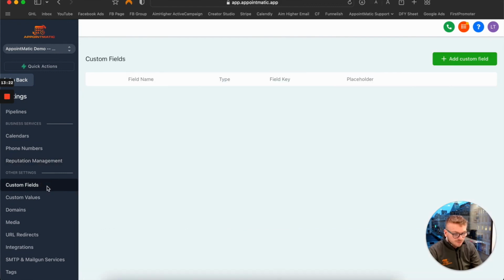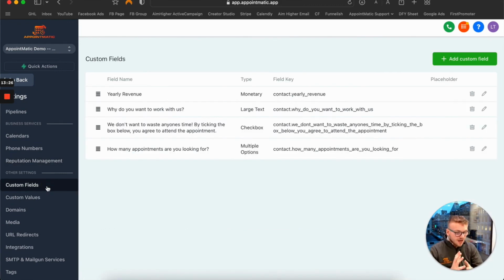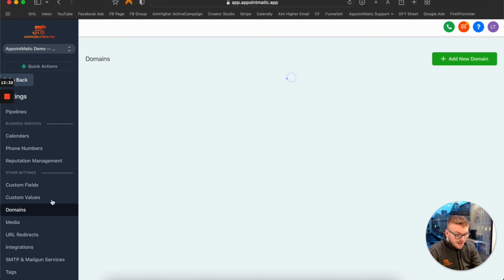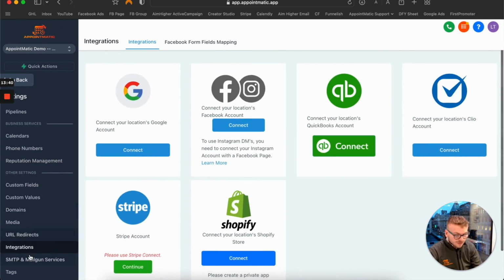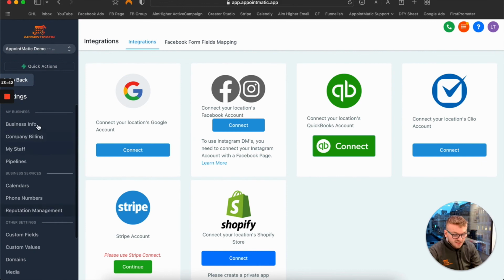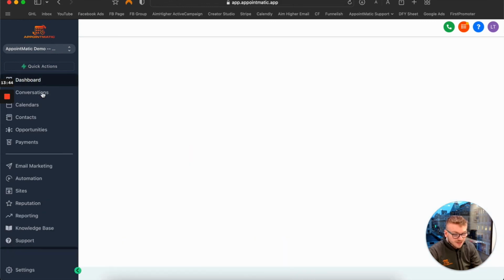We have custom fields as well, which, again, this kind of comes down to the custom qualifying questions. You can add those as well, but again, we'll talk about those in a later video. And we have the domains that we have. So again, you guys can use your own domains within AppointMatic. And then we've got a final few options. So we've got the integration. So you can see we integrate with lots of different apps. And then that's pretty much it, guys. So that's the AppointMatic dashboard.